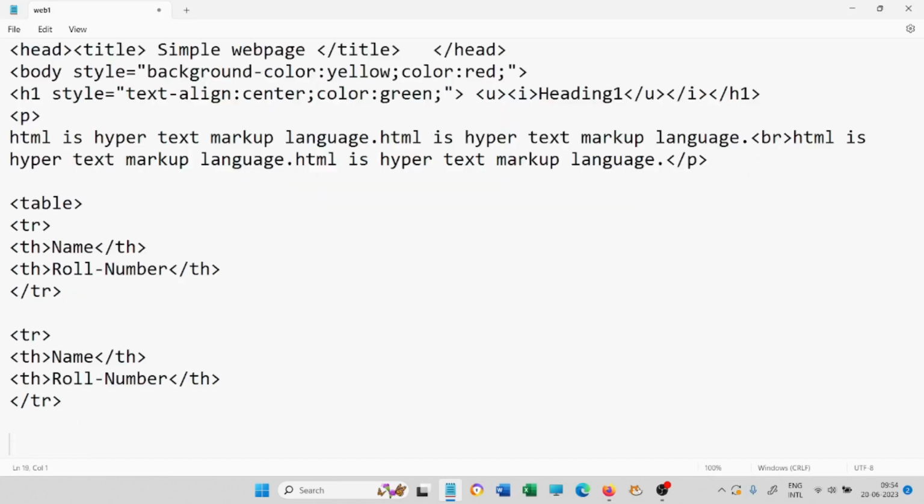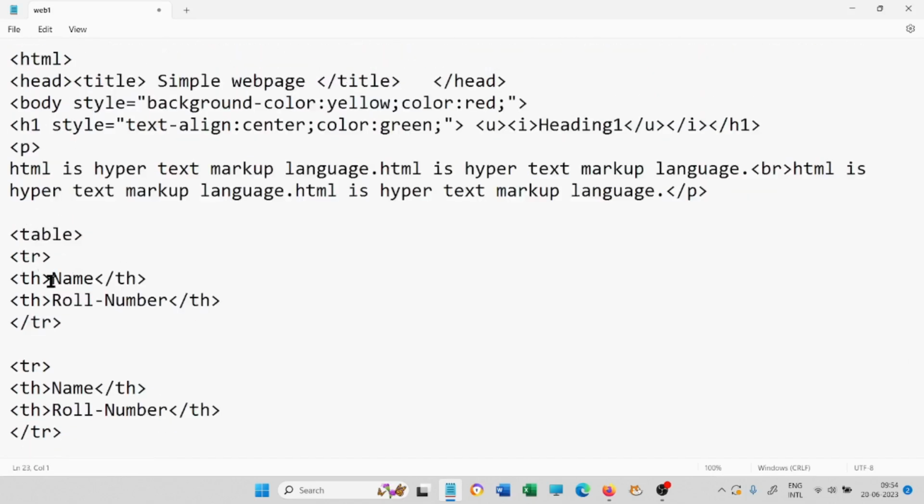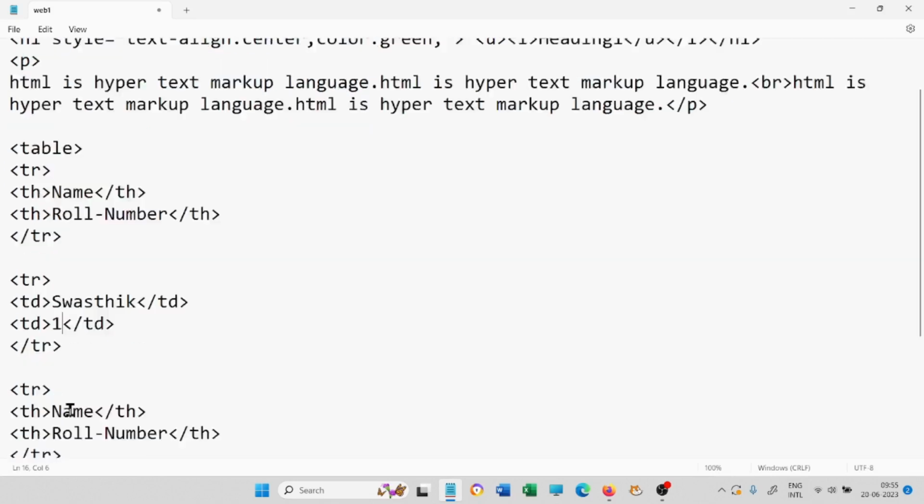How many rows do you want? Let us have 3 rows. The first row is meant for heading, the second row is for data, and the third row is also for data. So just replace th by td. That's it. td stands for table data. Now you need to enter the actual data. You said the heading is name. Whose name? Maybe the student's name. So Sostik. What is his roll number? Say his roll number is 1. That's the second row.